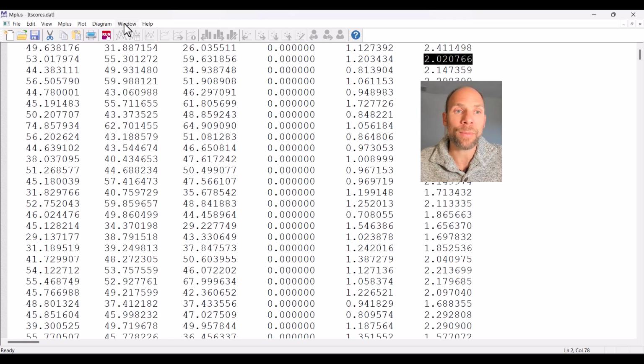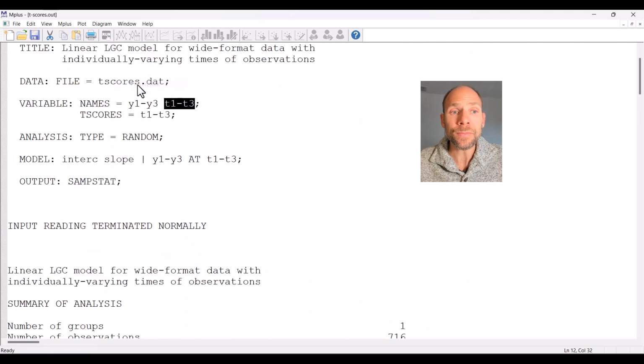And now when we go back to our syntax, you can see that in Mplus the time scores have a special function, so they are listed under this tscores subcommand in the variable command to indicate that those are the variables that allow us to take the metric of time into account.